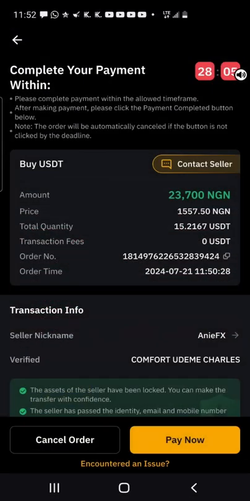Then please watch out for the time. You see the time is counting. So before you go and pay the guy, ensure that you click on you have paid the guy, so that you don't go and pay the guy, and whilst you are doing it, let's say network is disturbing you, and when you have successfully paid the guy, your time will then elapse, and then the trade would automatically be cancelled. Whereas you've paid the guy already, you will be at loss.